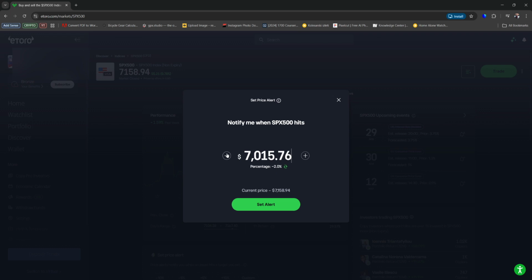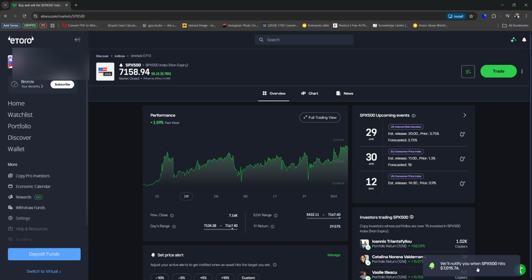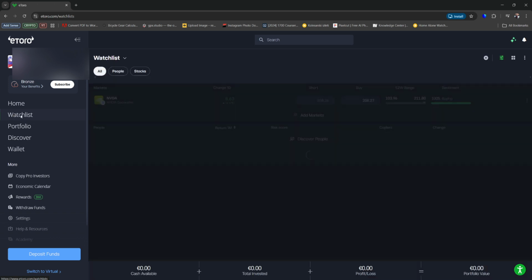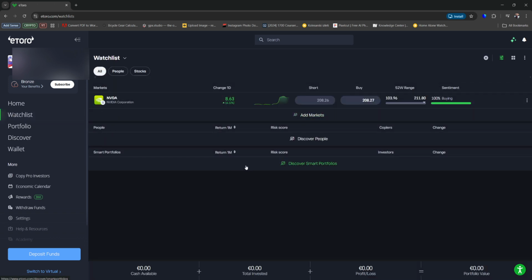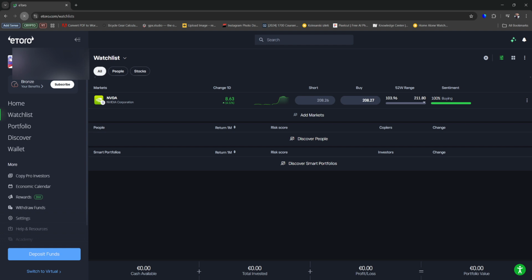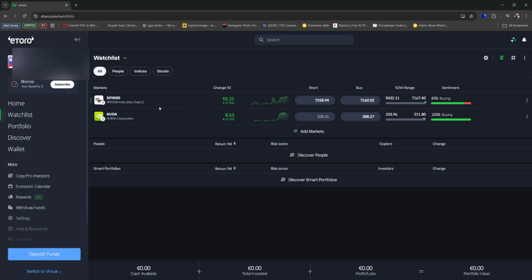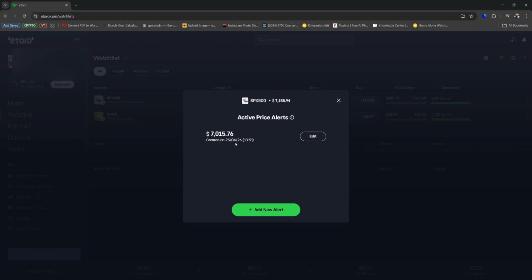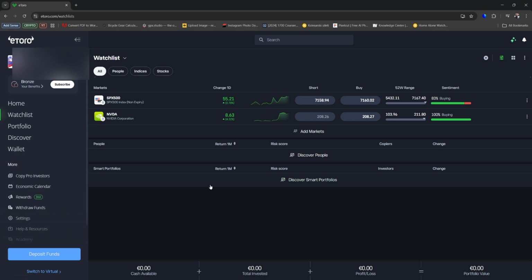I will select a 2% drop, and if it falls by 2%, I will get an alert. And this is how you can set the alert for your selected stocks, crypto, and so on. Now we can see here SPX 500 updated alert, and as you can see, it's right over here. And this is how you can set the alert on the web platform.